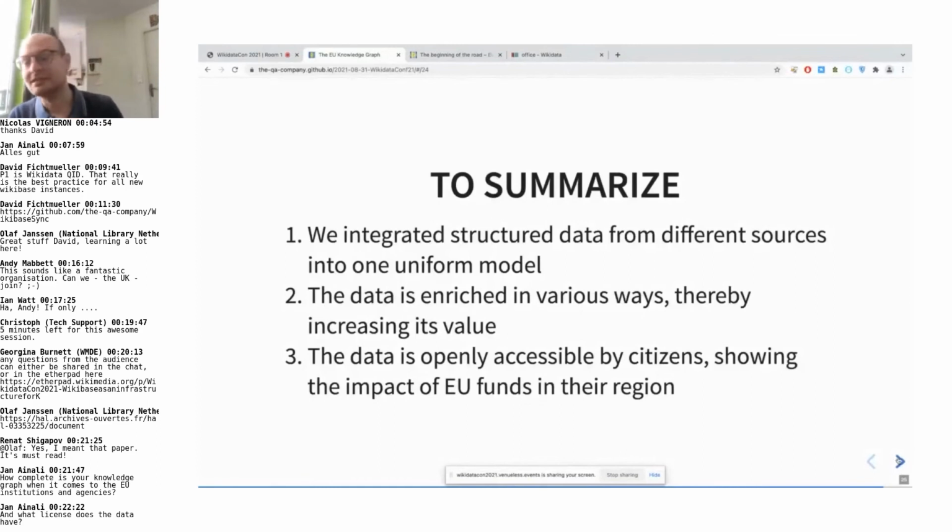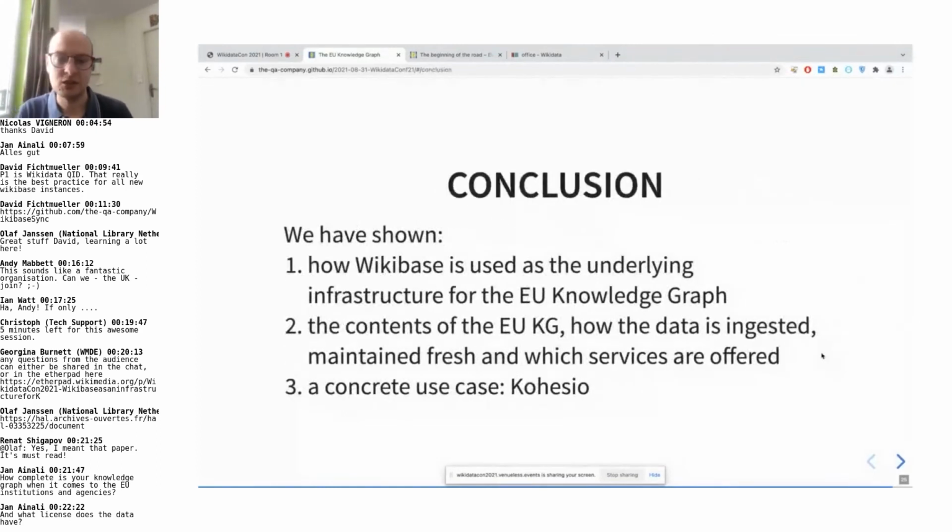To conclude the presentation, we have shown how Wikibase is serving as an infrastructure for the EU knowledge graph. I have shown you what is currently inside the EU knowledge graph, which data we have ingested, how we maintain this data fresh, and which services are offered around it. And we have also shown a concrete use case, Cohesio, which relies heavily on Wikibase.